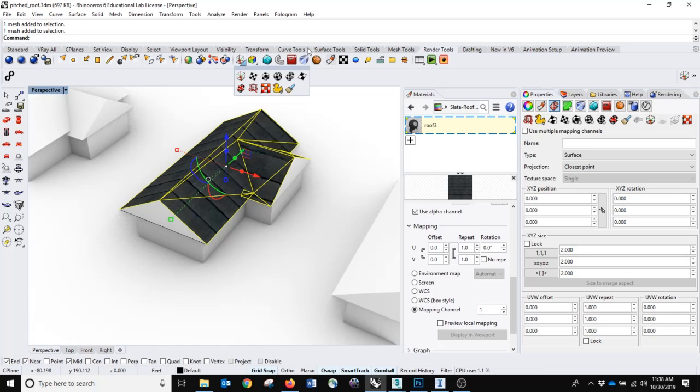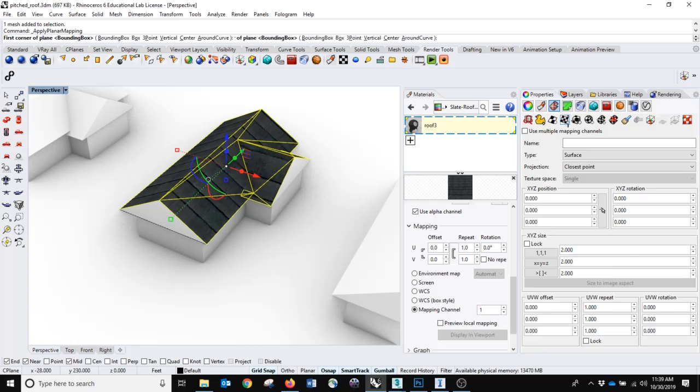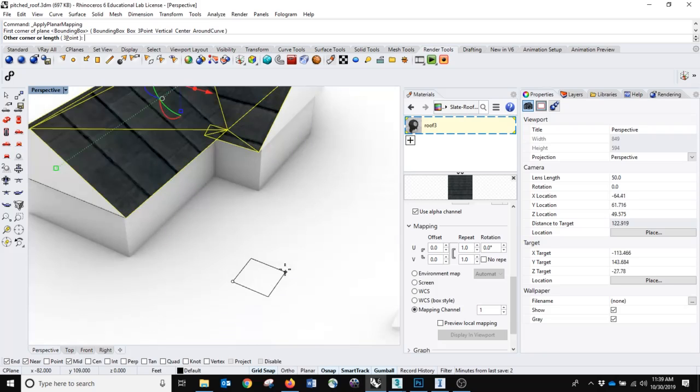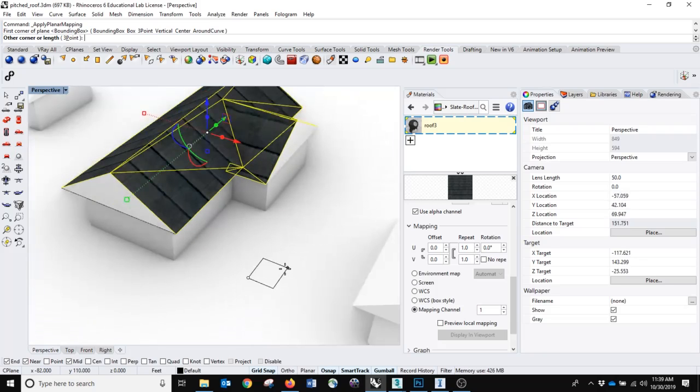So for the roof, I will do a planar mapping. It's from top down, so along the z-axis. You can just click this one. This is a planar mapping. Apply the planar mapping, and immediately the command line will ask you to define the corner of a plane. Basically, you just define a tiny rectangular shape. This shape will be used to control the scale of your texture, so you want to make sure it's close to a rectangle. Click, that's the shape. Then press enter to finish.